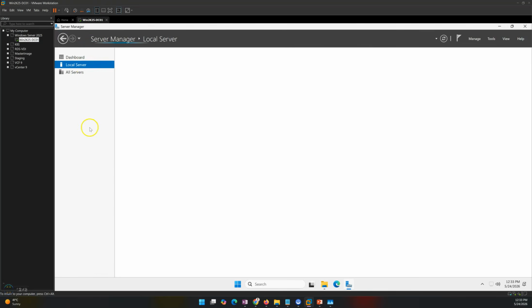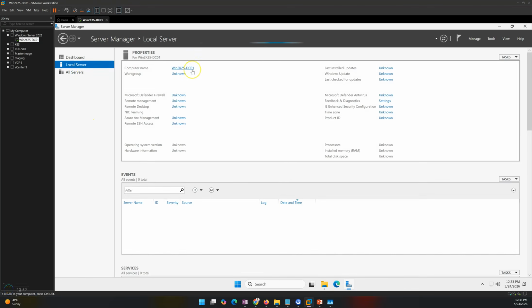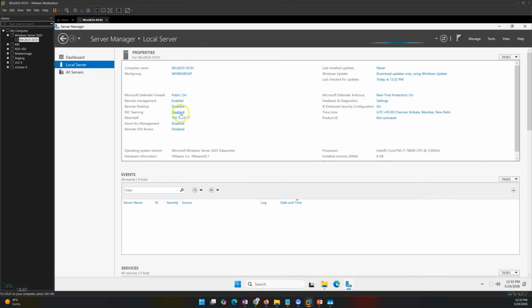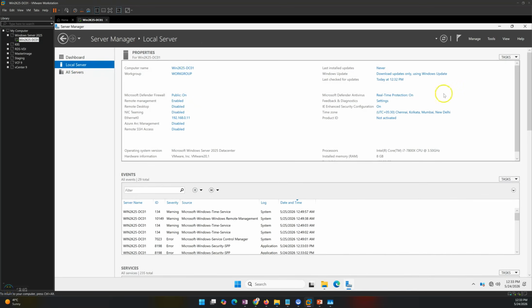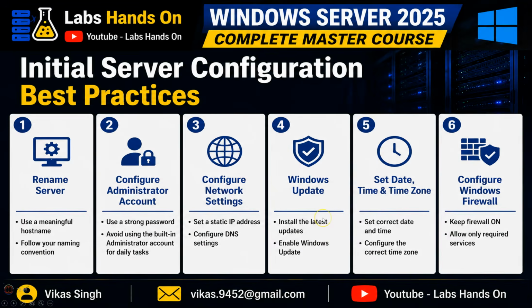So now if I go here to the local server, you should be able to see that post reboot the hostname is changed, the IP address is configured, your firewall is on, and the time zone is also changed. So this is pretty much the initial server configuration best practices.